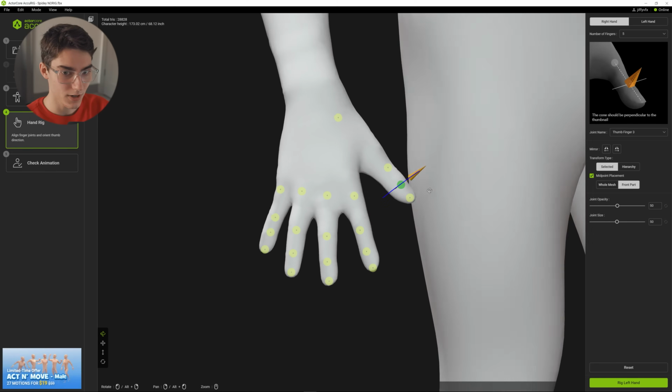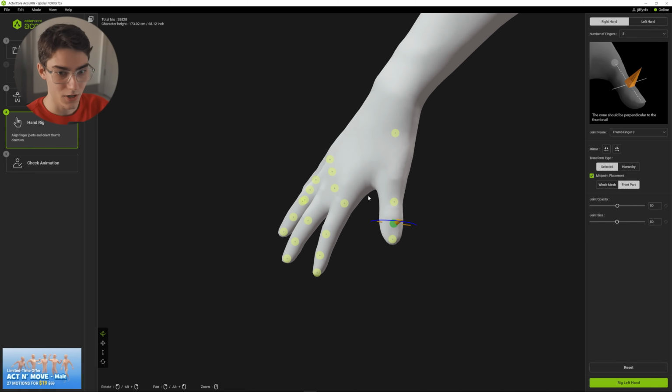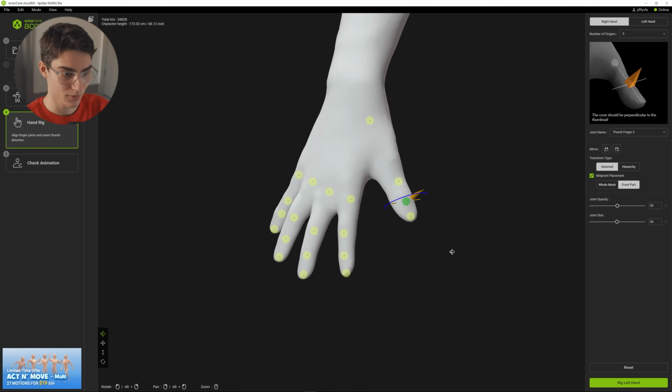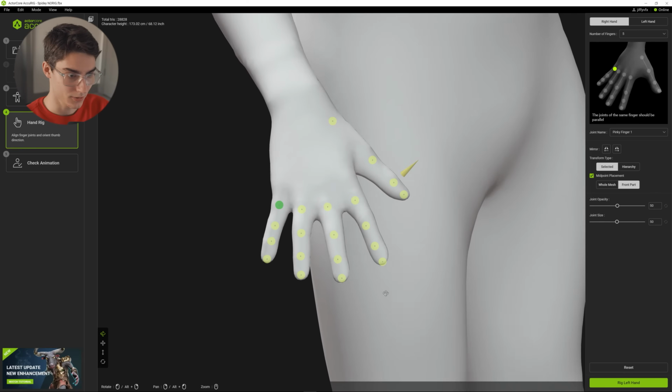And you also see that this one right here, this little triangular cone, it says the cone should be perpendicular to the thumbnail. So this is a tiny bit off to me, so I'm just gonna move it a little bit by moving this little blue wheel right here. It highlights yellow when I hover over it. And just move that around until it looks about perpendicular. That looks good to me. Sick. That looks pretty dang good.